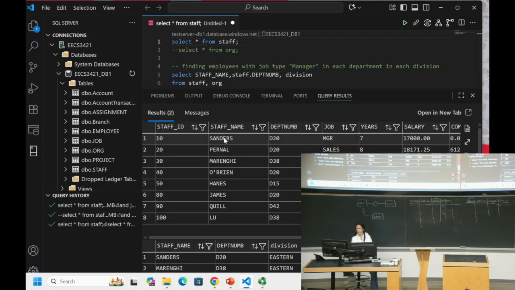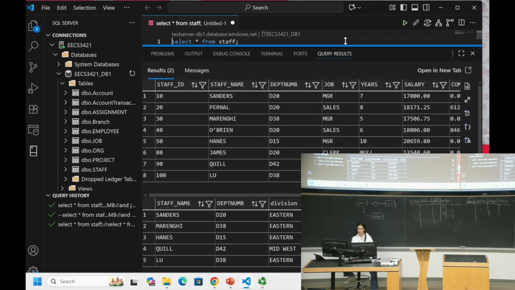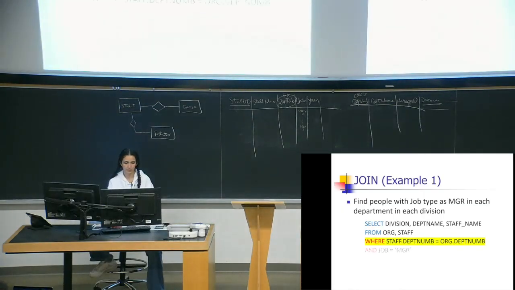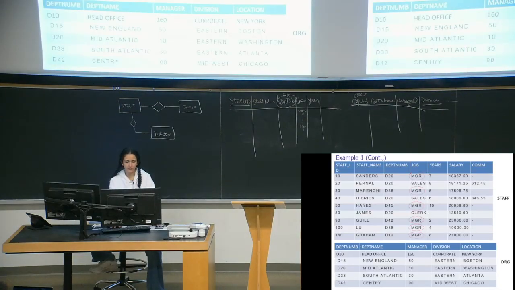So for example, here you see standards with job type as manager, and then you see this one, this one, and this one. So there are 5 employees, and you see all these 5 employees here, right? And if I want to show you with the slide, it will be this, right?